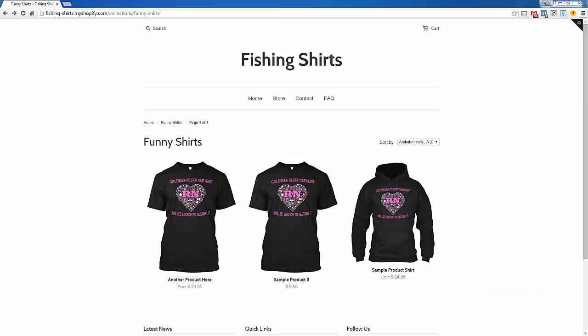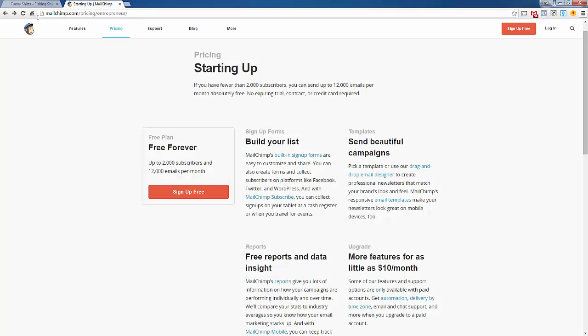So cool. All we need to do to be able to have this set up is to have a MailChimp account and obviously have a Shopify account. So I'll tell you a little about MailChimp and why it's so good. When you're starting up, it's free to have up to 2,000 people on your email list. And then you could send up to 12,000 emails per month, all for free.